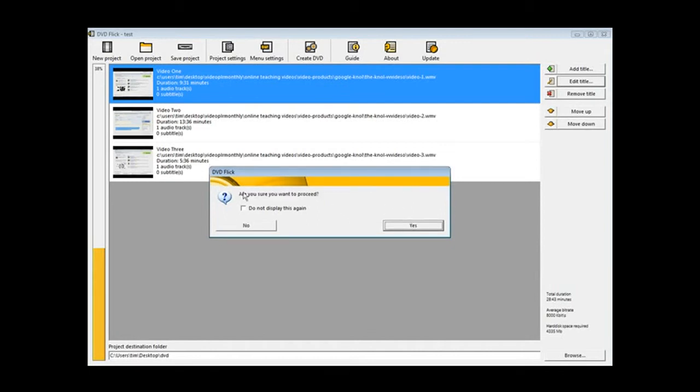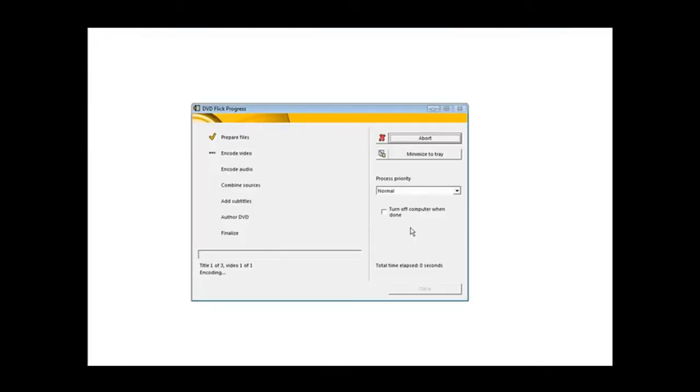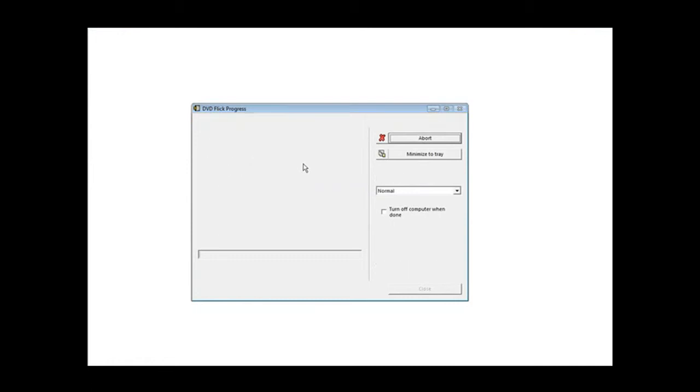Click OK. It then asks if you're sure you want to proceed, and if you don't want to see this anymore, you can click this and say yes. Okay, it's saying the destination folder already exists. That's because I've done this before, so we'll say yes. And then it starts on its way here.